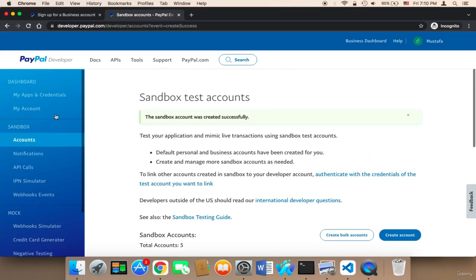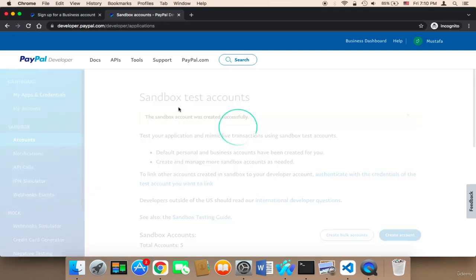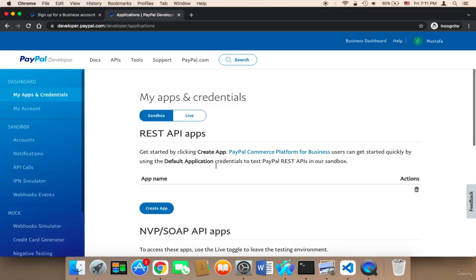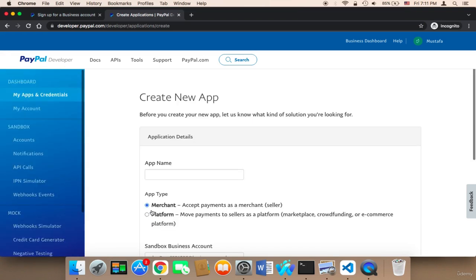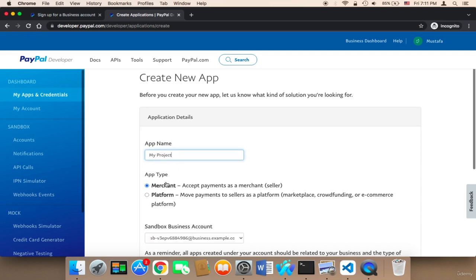The third step is to create an app. So you need to click on My Apps and Credentials and create a new app. So here what you need to do is click on create app, and you will be able to create an app. So this is very, very important. You need to create an app, and you need to give it a name. I'm going to say here my project, just my project.